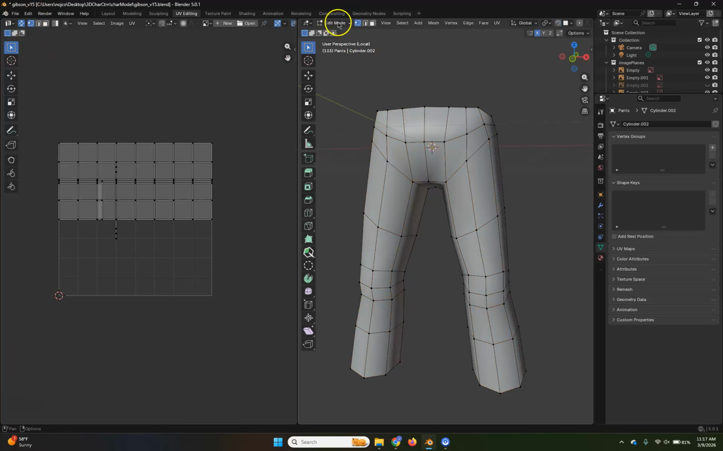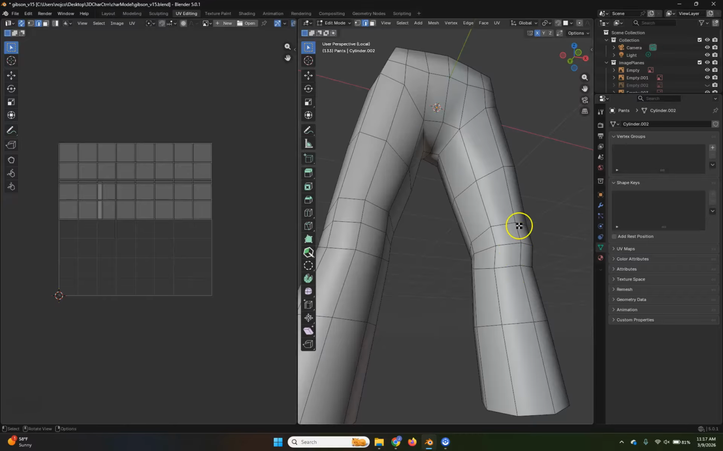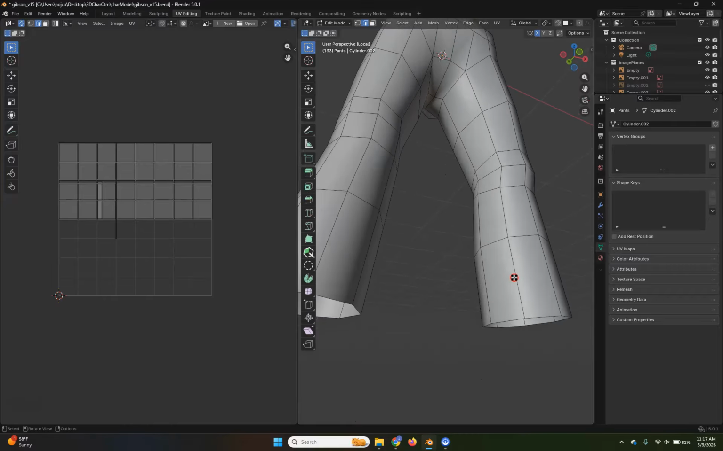Oh, right here, sorry. Go into edit mode. And now what we're gonna do is we're gonna start marking our seam so we can lay it out. So I'm gonna hit 2 to go into edge mode because that'll be a little bit easier. I'm gonna hold Alt and I'm gonna click on the inside seam.